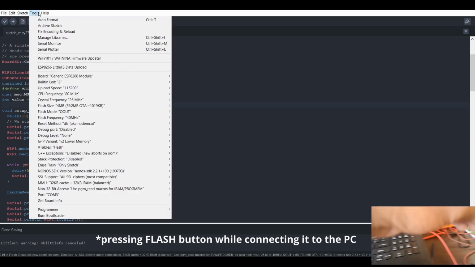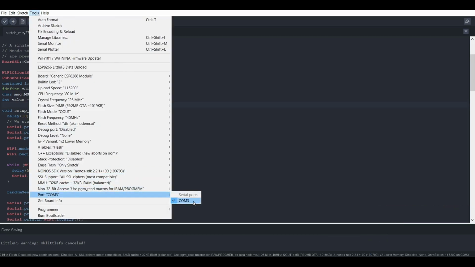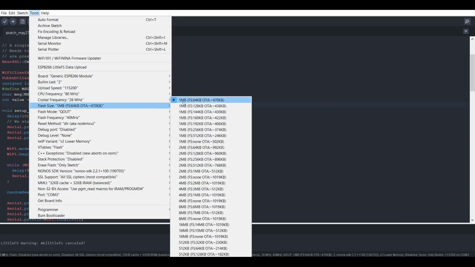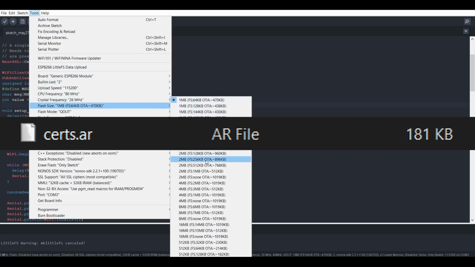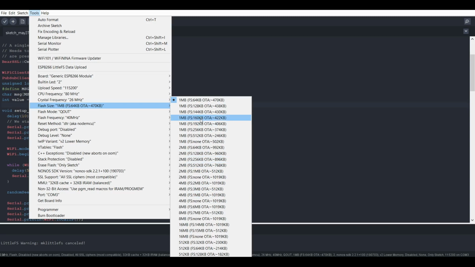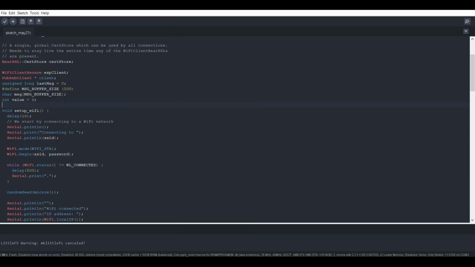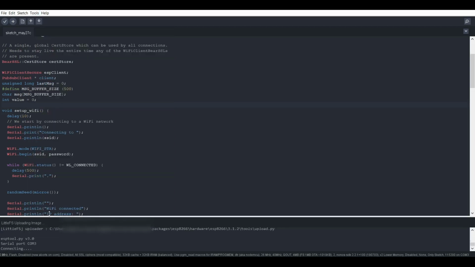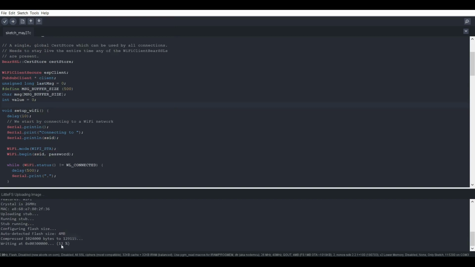Connect the board and choose the port. Now choose the flash size. The certificate file would be 160 to 200 kilobytes, so you will need to select FS with anything more than 160 KB. In my case, the flash size is 4 MB, hence I chose this option. Now click on ESP8266 littlefs upload and let it finish uploading the certificate. Remember that this will not flash the code but only the certificate file.